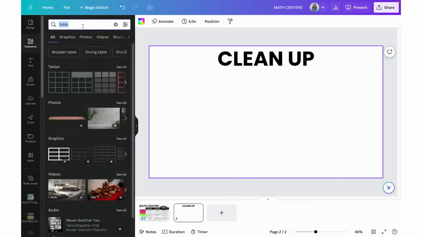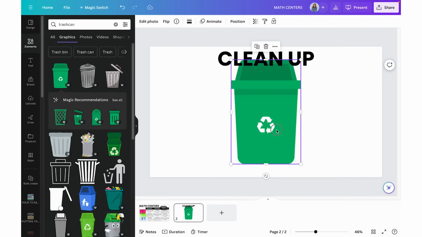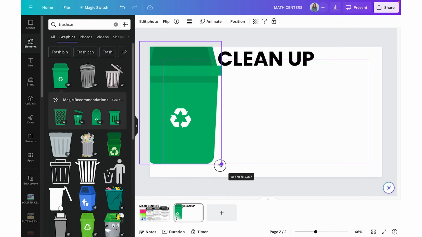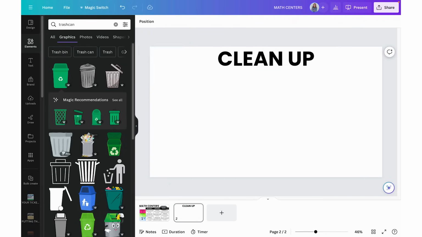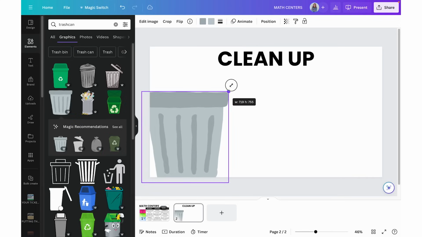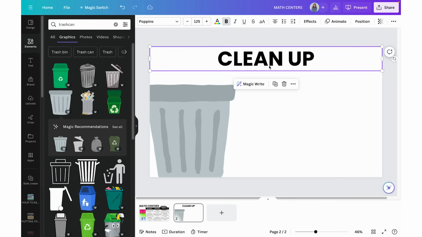Let's add a trash can. Let's add a little trash can graphic, shall we? That looks beautiful. We're gonna kind of put that on the side. Ooh, actually no, I like this one. Not that it matters whatsoever, but we're gonna just kind of put the trash can here, and then we're gonna add some directions.